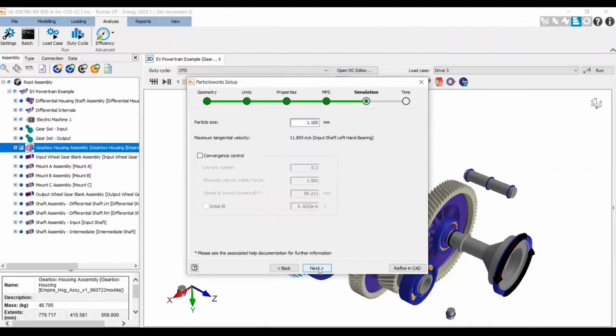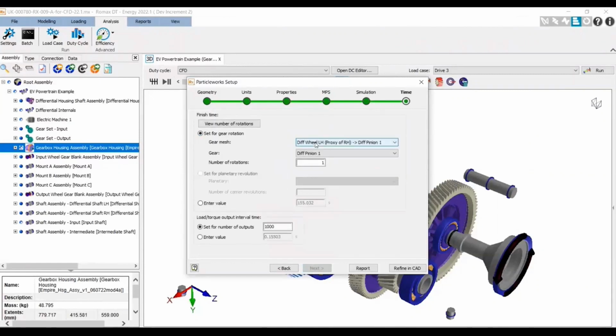Simulation, default particle size, calculated based on the geometry of the drivetrain. Again, these defaults are based on experience. And finally, select the time we want to solve the problem for. So we'll rotate it through a single rotation of the output shaft.